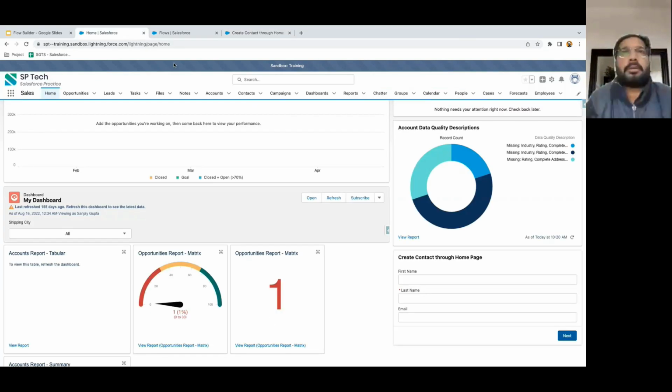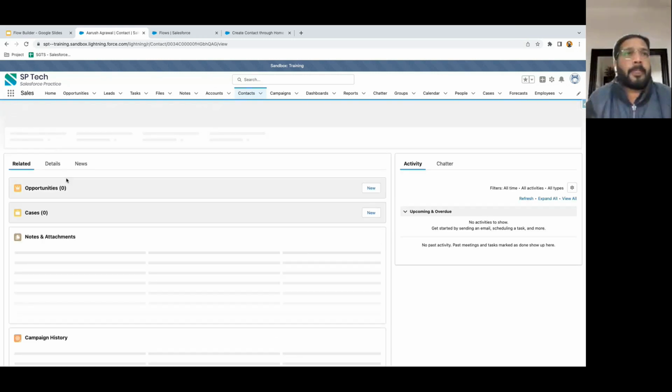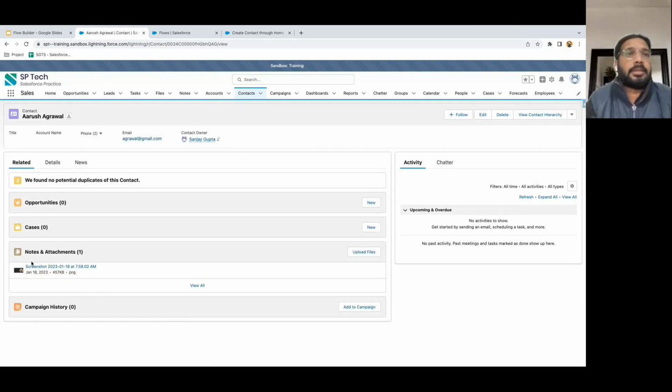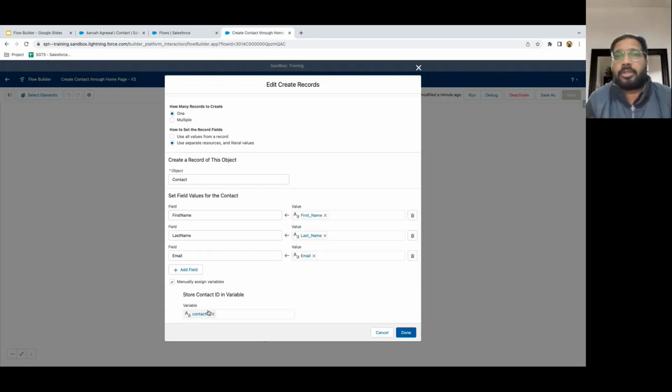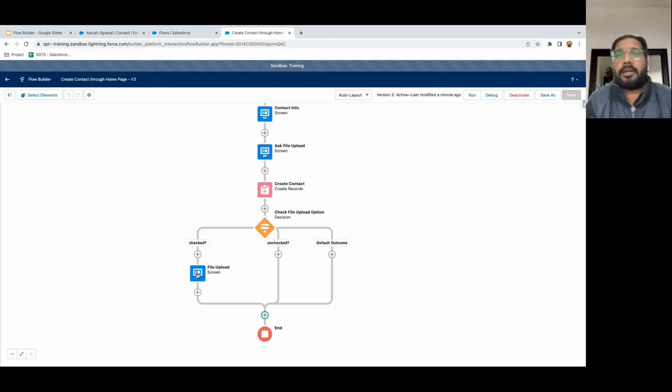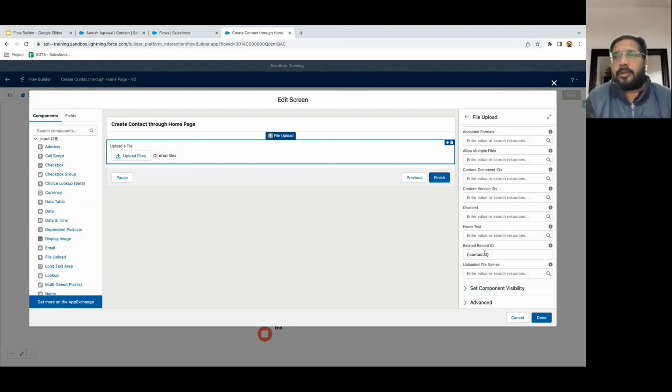Now, if we go here under the contact, this record is created, and under the related list, under notes and attachments, you will see that file. So it is related automatically because we used that contact ID variable. Again, I'm repeating: we created a contact ID variable here, which will store the newly created contact ID, and that ID we used here under the file upload component. So once you upload a file, that will be related to this contact automatically.